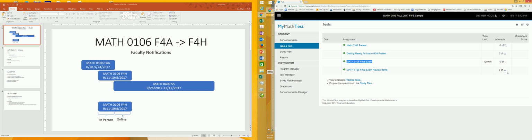So this says that they can try those final exam review items as many times as they want. I set 2 tries on the pretest only because if the student runs into problems and gets out of the test midway, I didn't want to be contacted. I just wanted them to be able to start over. But each time they take that pretest, it's going to rebuild their study plan. So after they've taken the pretest, you should tell them do not take the pretest again.